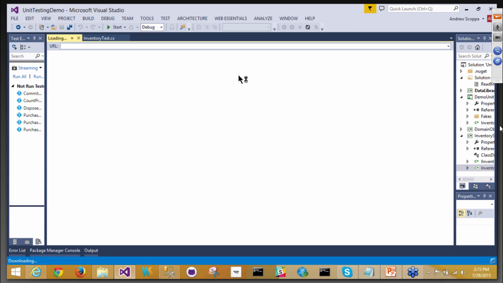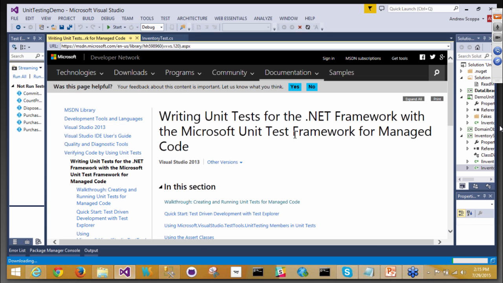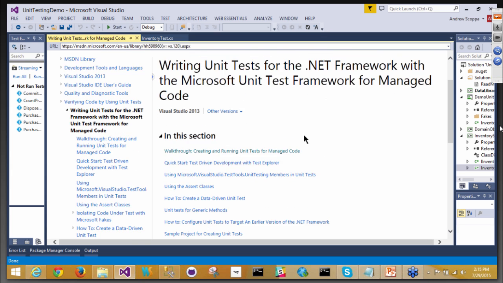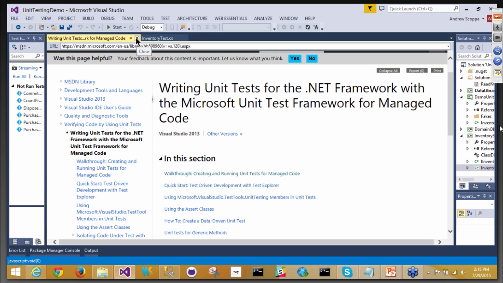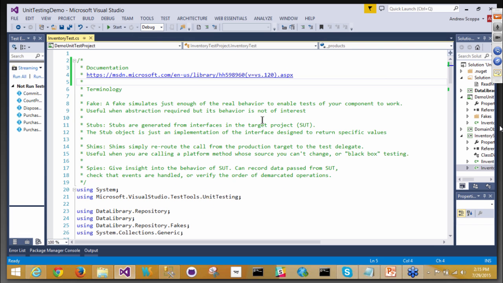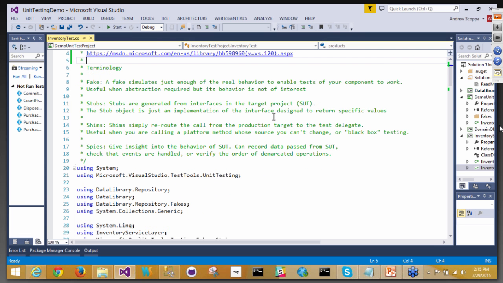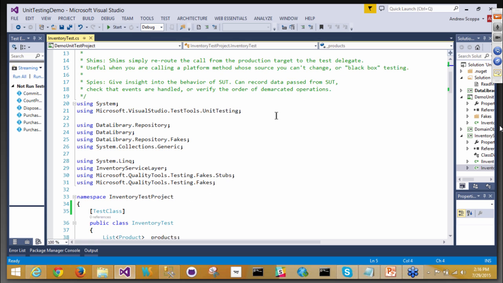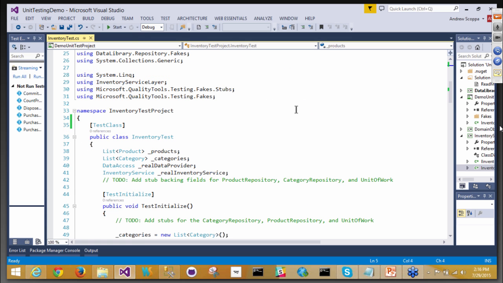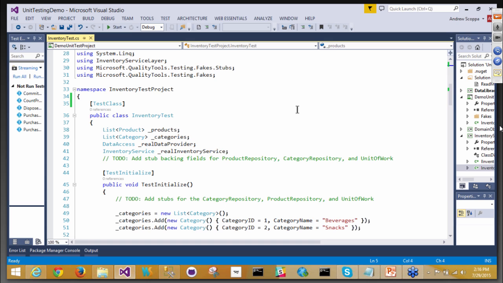Control click here. And so this is the documentation of writing unit tests for the .NET framework with Microsoft Unit Test. And notice that they have different versions that you can choose. They give you 2012 and 2015. But this is definitely well worth your time to go through after we go through the webinar.